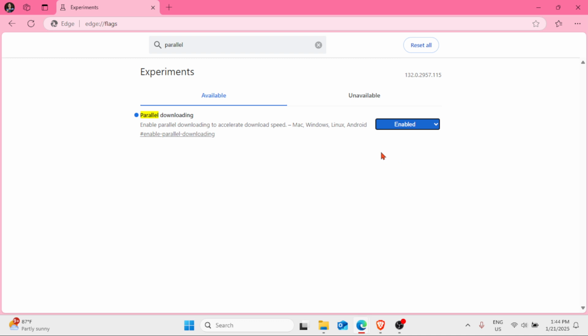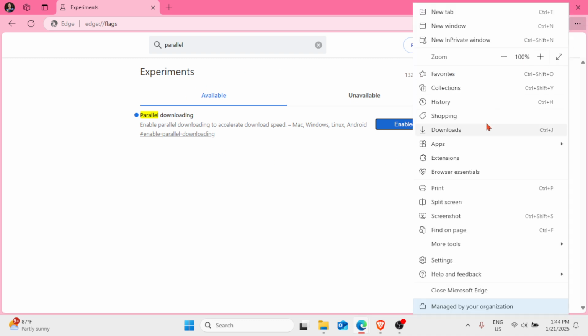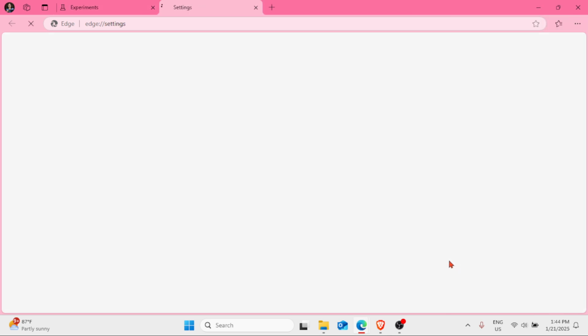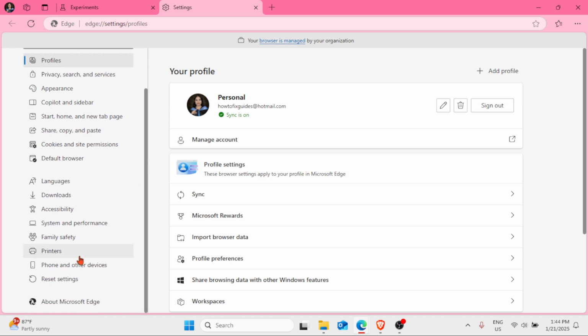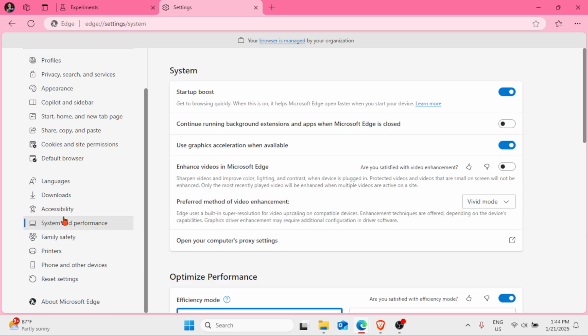Now once done, simply click on this three dots at the top right corner. Scroll down and then click on settings, the one with the gear-like symbol. Now on the left pane, scroll down and click on System and Performance. That's under Accessibility. Then here in the System and Performance, you'll find this Continue Running Background Extensions and Apps when Microsoft Edge is closed. If this is switched on, simply switch this off.